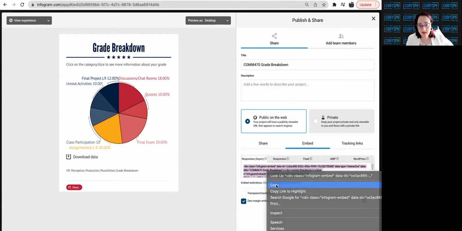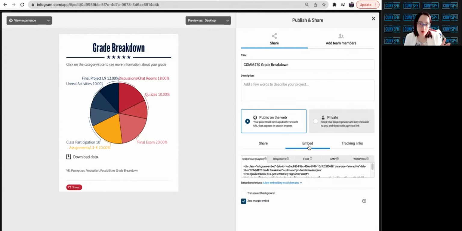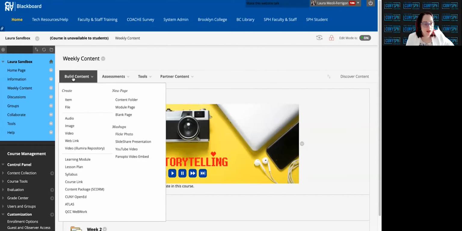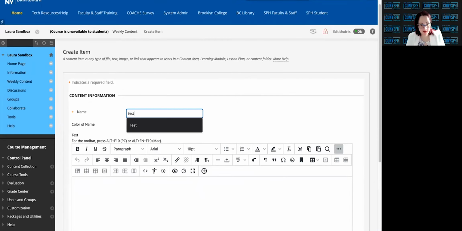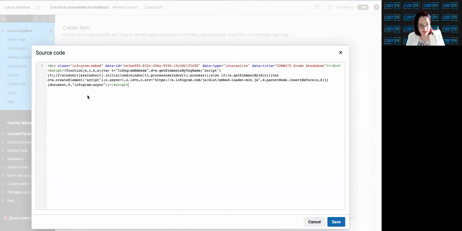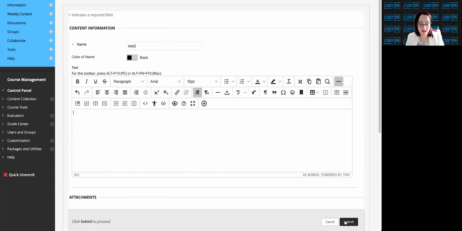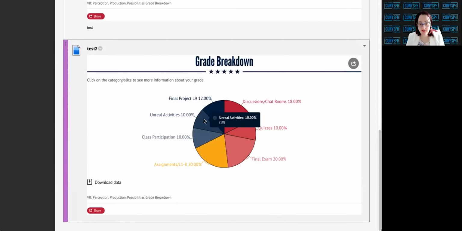So we grab this embed. If you want to share it, you can obviously just put the link there and let students click on it. But if you want it to show up there in the course, you want to grab the embed link. So I copied it. I'm in Blackboard. So I'm going to build content item. That's 2. And you just use this source code. It's like 2 little brackets. Type it in here. It looks like a bunch of jumbles, but you hit save and submit. And then it's there at the bottom. So students can interact with it. And they can download the data too.